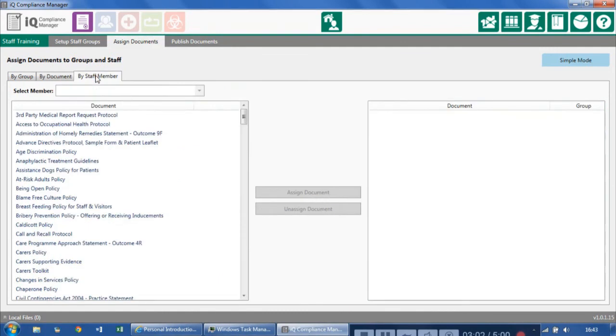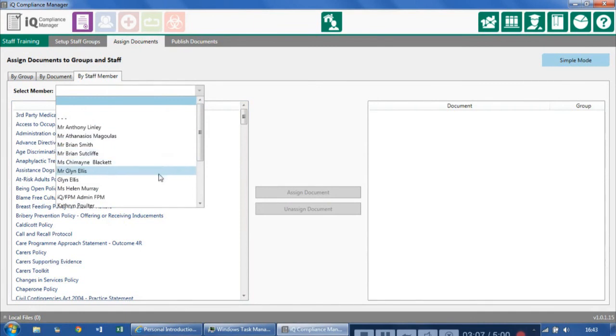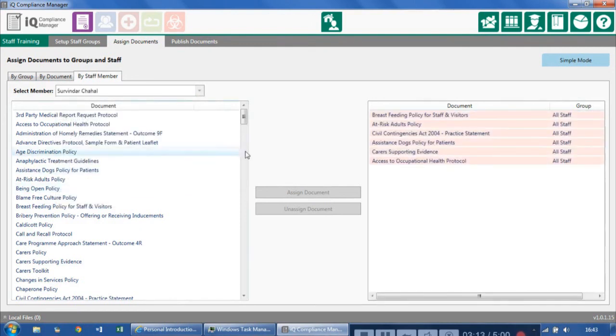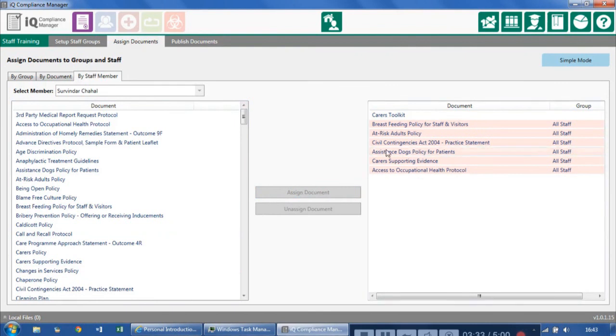Clicking the By Staff Member tab will also give the option by looking at a particular staff member and looking at what documents have been allocated to them. So if we were to choose a name from that drop down, you can see on the right hand side a list of all the documents they've got access to and which group they are part of. If you want to individually add any particular documents, you can click on a document from the left hand side, click the Assign Document button in the middle, and it will add it over to the right hand side. And you can see that that is an individually selected document because it's not part of any group selection.